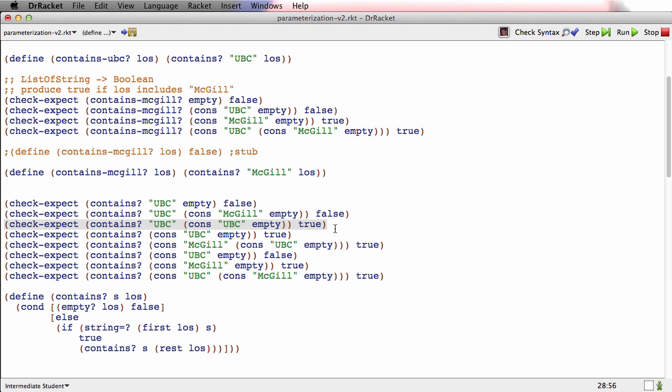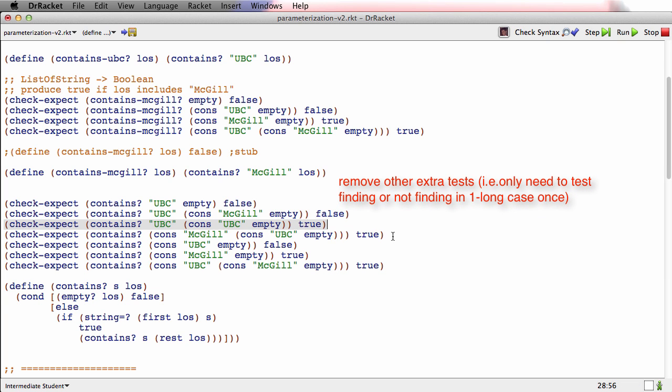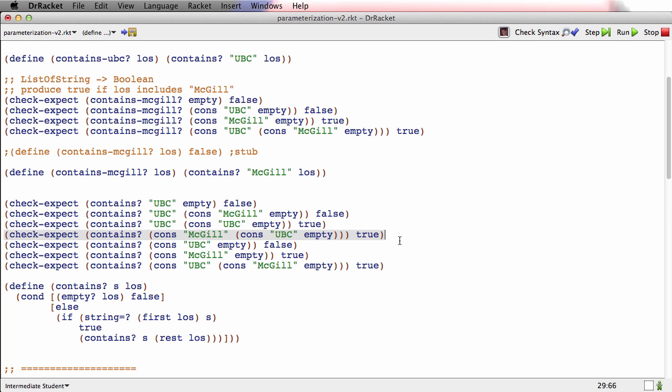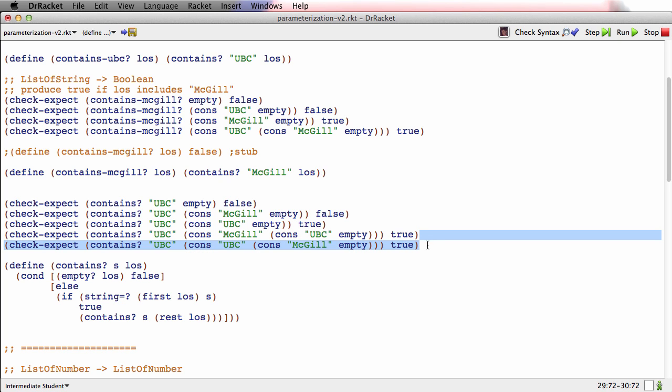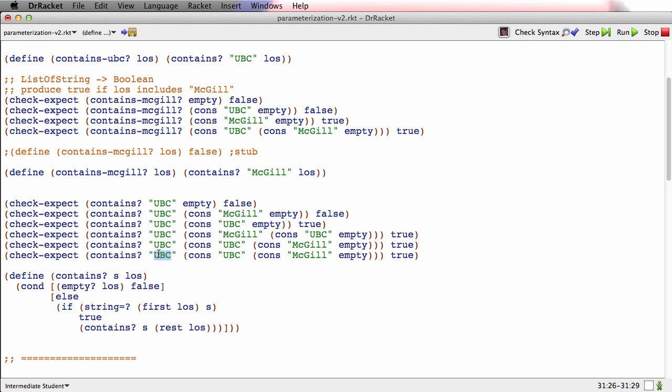And let's see, let's get rid of these other one long cases, and let's get a couple two long cases. Both of those are one long. So if we're looking in there and we produce true, that means we were probably looking for, let's say, UBC, and here let's also be looking for UBC, but let's have a two long case where we fail. Let's look for Toronto in that list, and there we'll produce false.